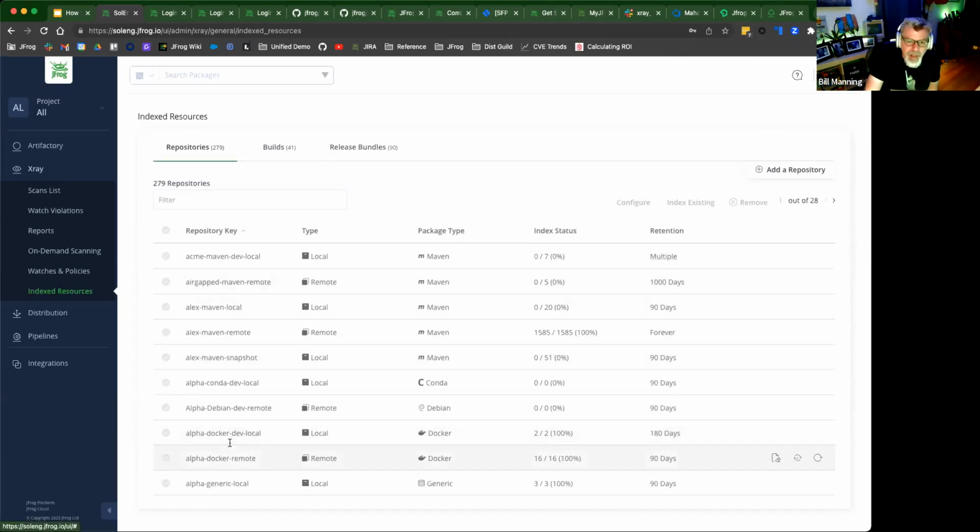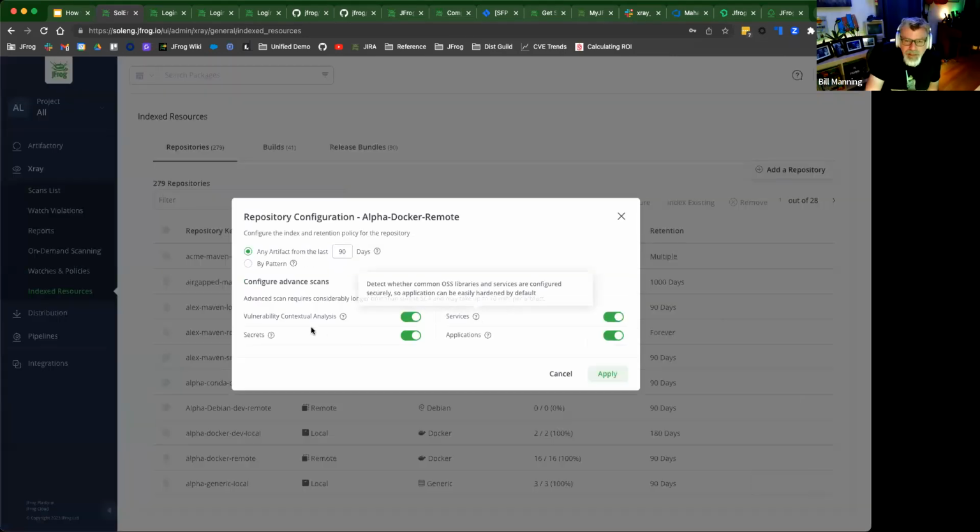But back under repositories, if I look at any of these, like this Docker one, what's great is that I can go in and, for this repository, configure some of my advanced features, such as contextual analysis, detecting secrets, or looking at applications and services. Now, these features are only applicable in this case for Docker.